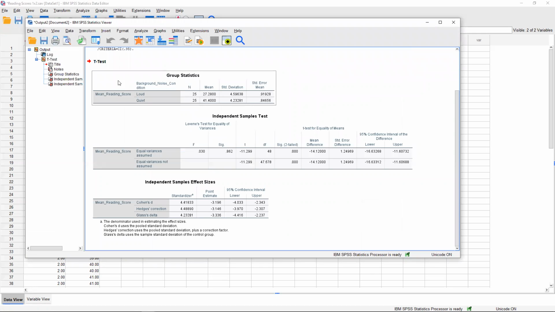But when you click OK, you'd get your group statistics to see that indeed the mean reading score for the loud group was 27.28. Now, I'll tell you, the maximum score they were able to receive on the reading exam was 50 points. And so the mean for the loud group was 27.28 points. And the mean reading score for the quiet group was 41.4. So as we see here, the number of points that on average the students received in the quiet group was higher than the average score that the students received in the loud group, which works for our hypothesis here.